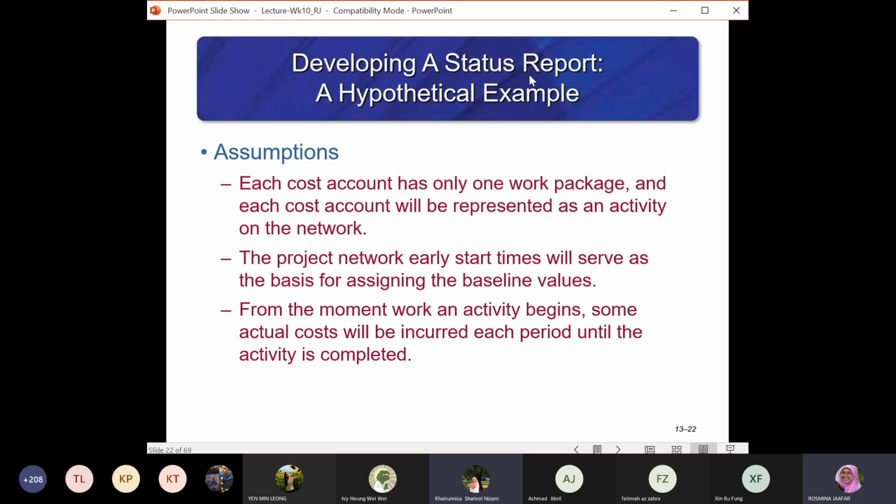Assumptions for developing a status report, a hypothetical example. The assumption is that each cost account has only one work package and each cost account will be represented as an activity on the network. The project network early start times will serve as the basis for assigning the baseline value. You can sometimes have certain activity that starts early. From the moment the work on an activity begins, some actual cost will be incurred each period until the activity is completed.